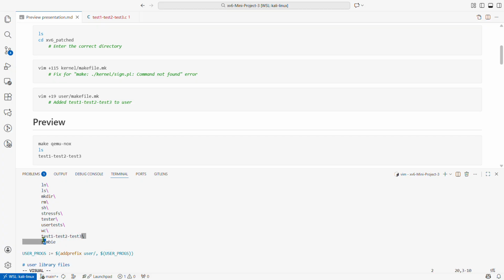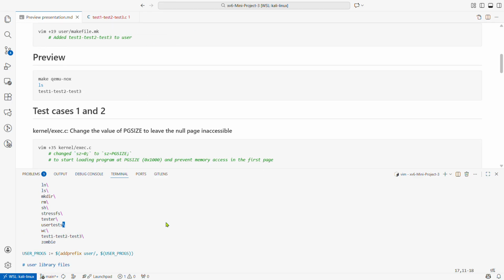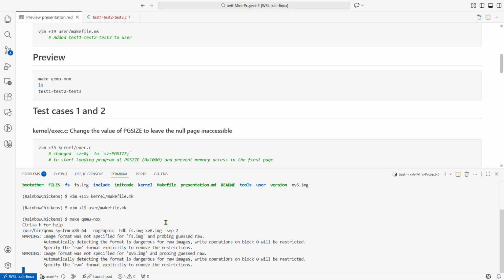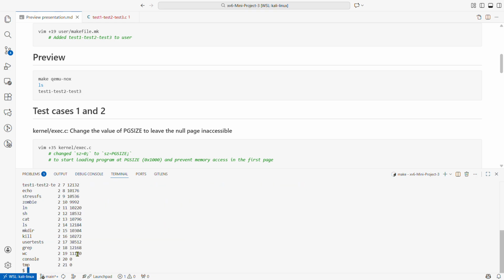If you look here, we added test1, test2, test3 to the commands that you can run as a user. So now this is going to show up when you hit ls, and it's one of the things that you can type and use. So I've already made it. This is going to be a very short loading sequence. As you can see, with ls, it pops up.